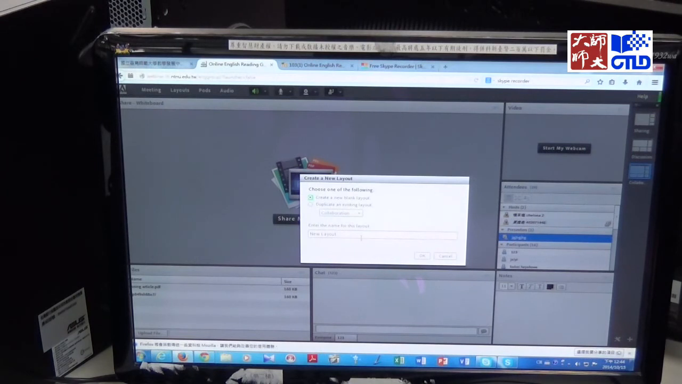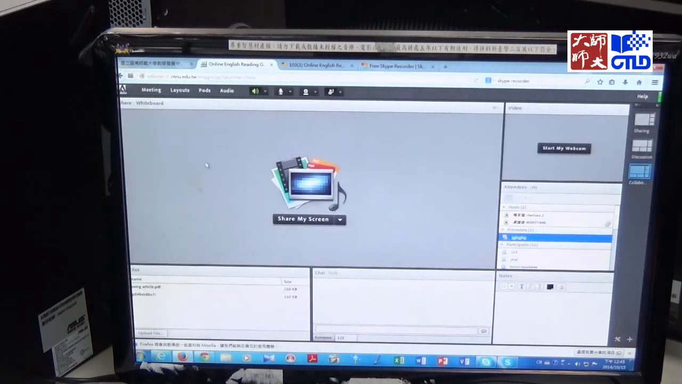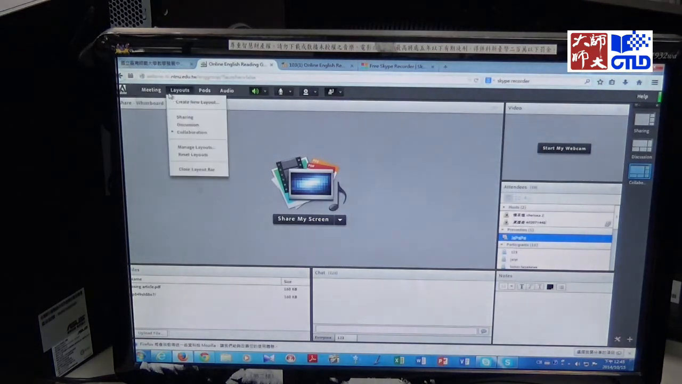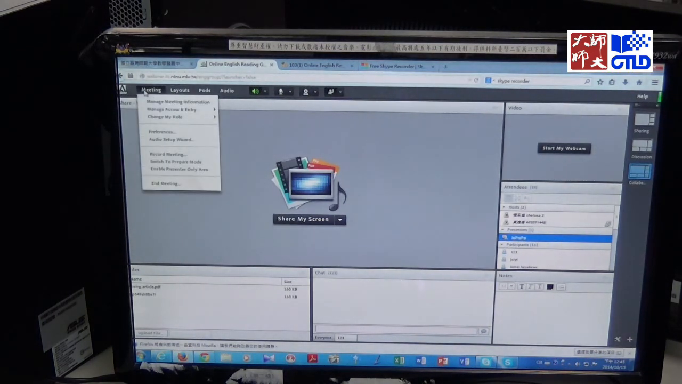You can also create your own layouts in case you want to have a certain setup, and as teachers we can just not delete each other's layouts and keep them for the entire semester. That's about it, I think.